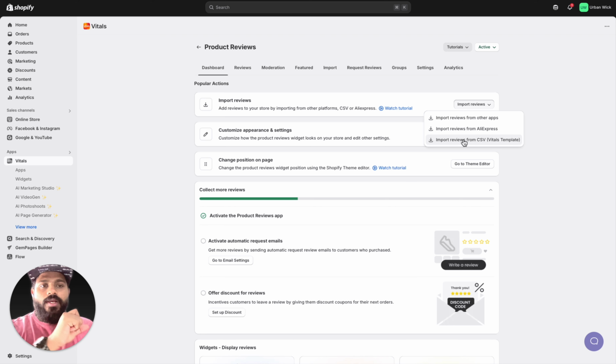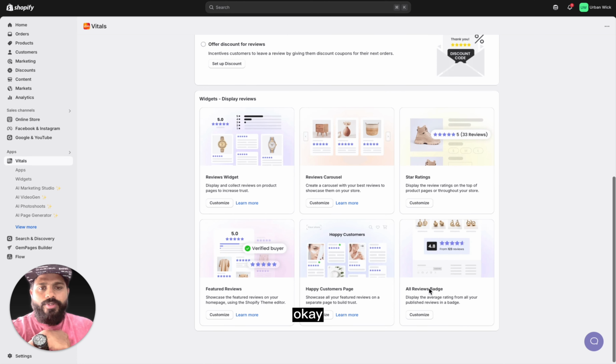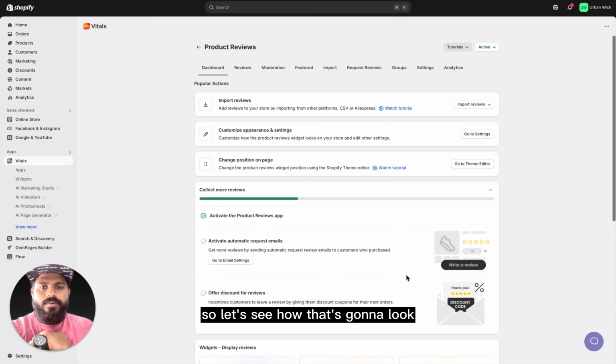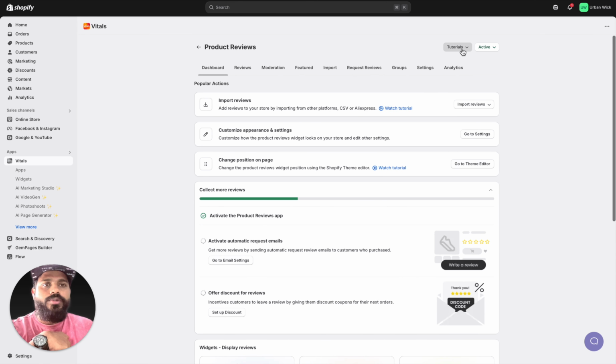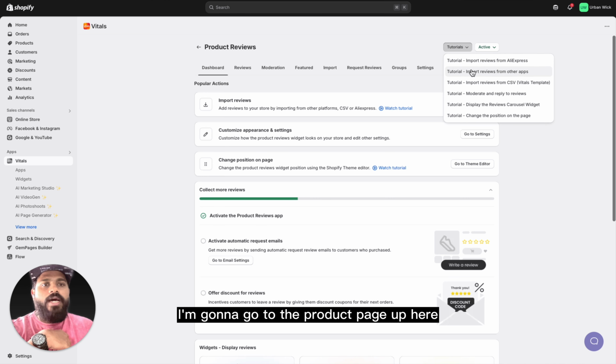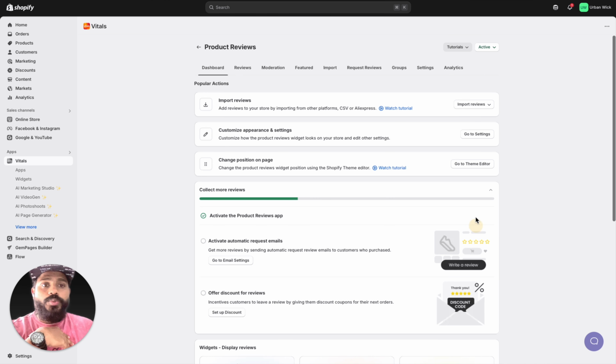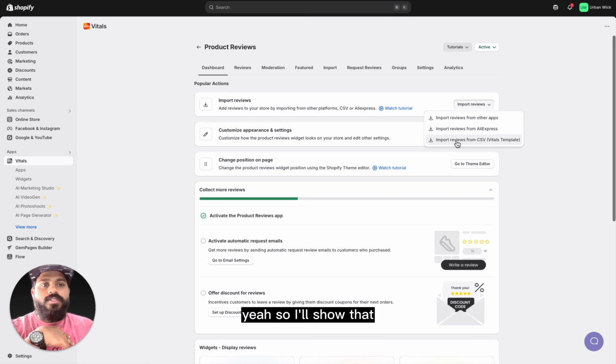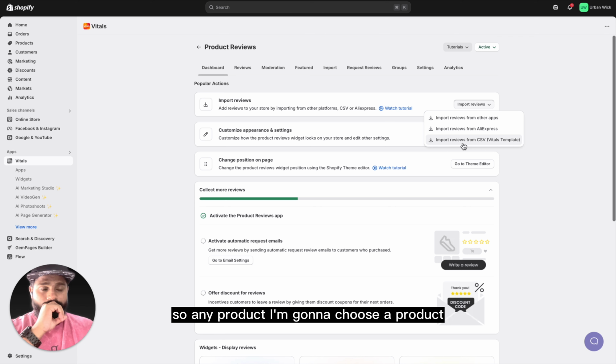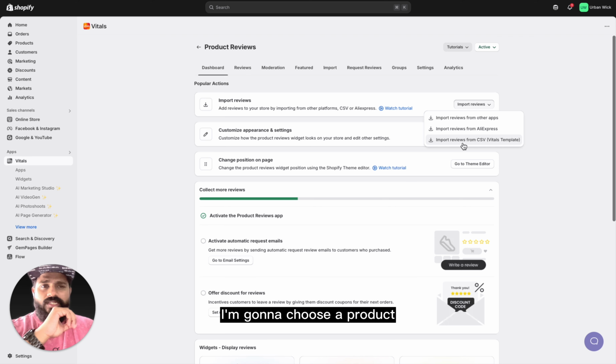CSV is very good because you have a tutorial underneath. Yeah, here you have a tutorial. So based on that, you can go and watch how to do different things. But I always suggest a CSV. Pretty much you can add a few reviews initially until you get your reviews from your customers. You can add reviews like somewhere around 20 to 30 reviews initially.